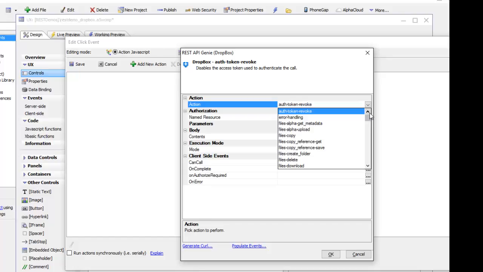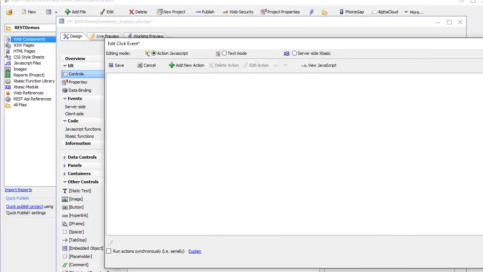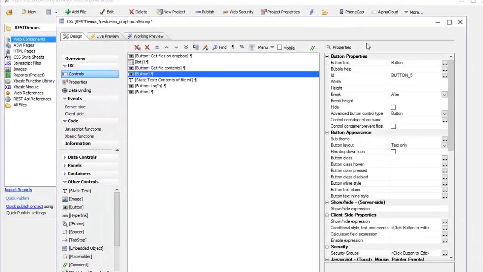The reason that this list of actions matches what's in the Dropbox API documentation is because the driver that Alpha created for Dropbox defines all those endpoints, and this driver, as mentioned before, is just a JSON file on your machine, and any developer can go and create their own drivers for any REST service that they want to utilize.